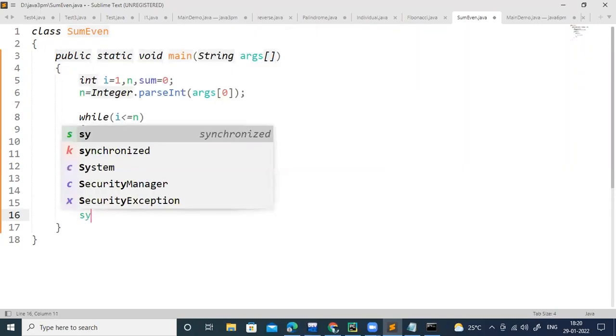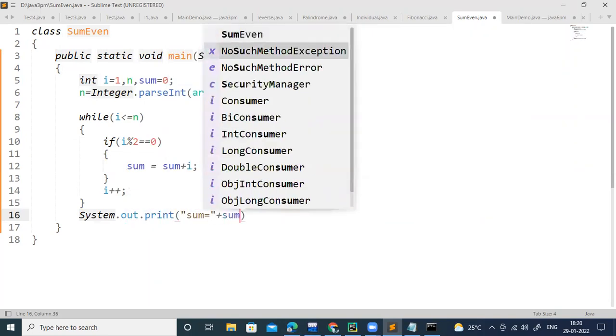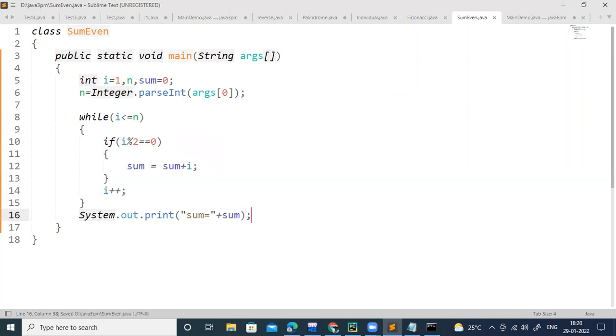After this, I'm going to write System.out.print sum equals to some value. Save the file. So here the program is very easy.